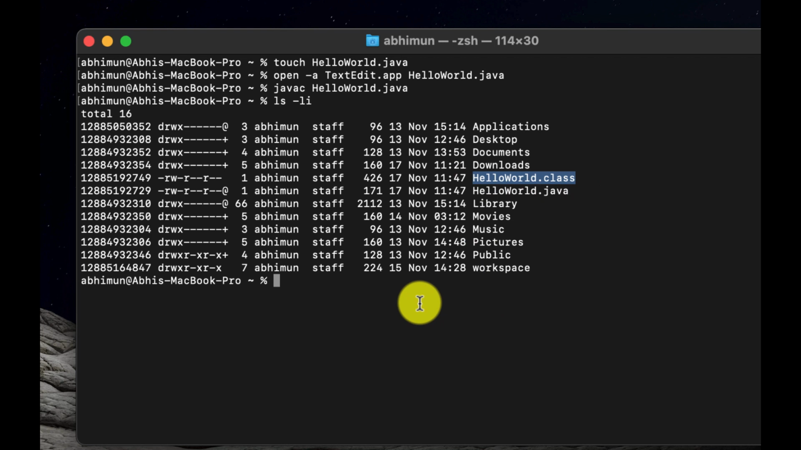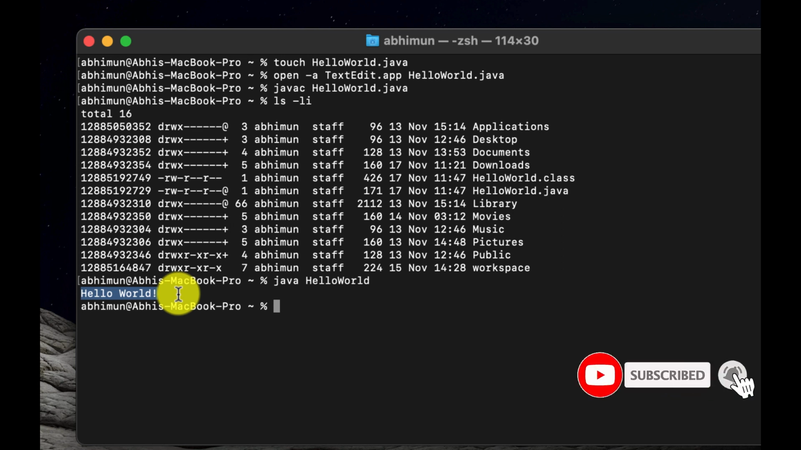Now we'll execute this HelloWorld.class file using the java command. So java HelloWorld. We do not have to provide the .class extension. It printed the hello world string. This means we are able to compile the source code using the javac command and execute the HelloWorld class file using java. So congratulations on your first hello world Java code.